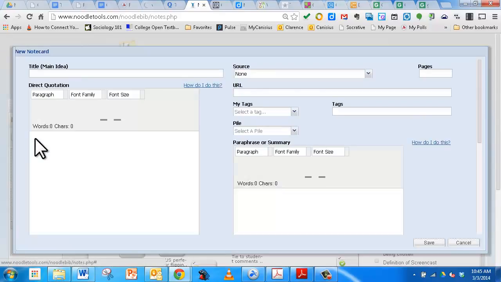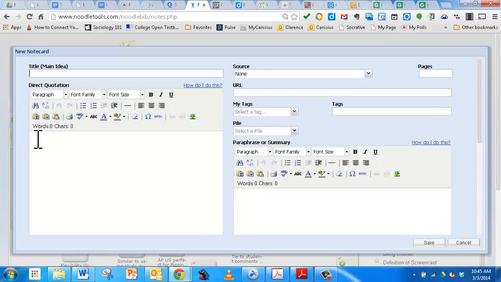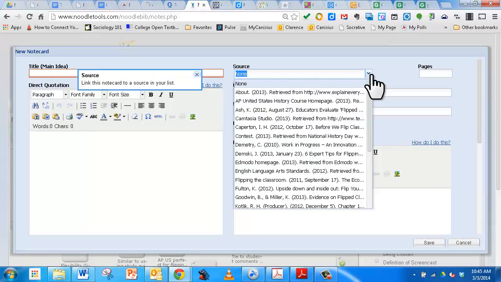Now, when the student has all their sources in Noodle Tools, see on the right side here, sources? Click on that. It already lists all the sources in the reference list. So they can choose which note they want to tie to which source.